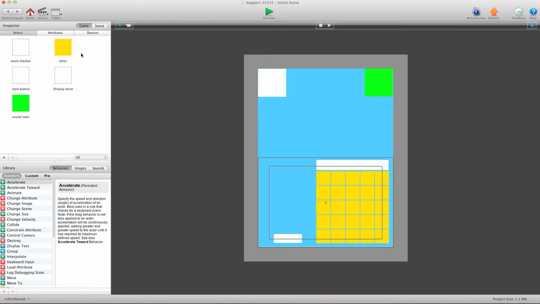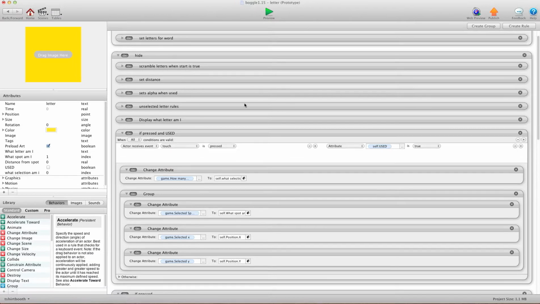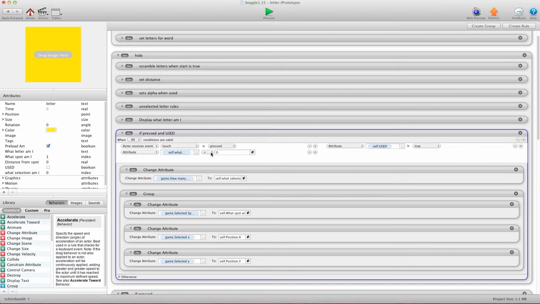Alright guys, let's go into the letter actor. And we're going to go into the rule that says if pressed is used. Now, in this one here, if pressed is used, we have if touch is pressed and self is used, we're going to add one. And we're going to say if attribute self, what selection am I, does not equal 1.